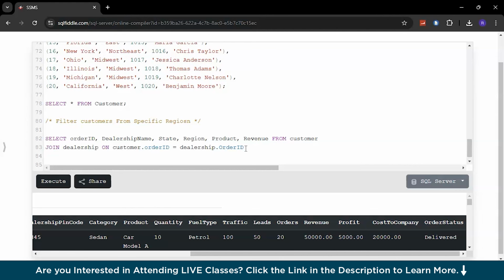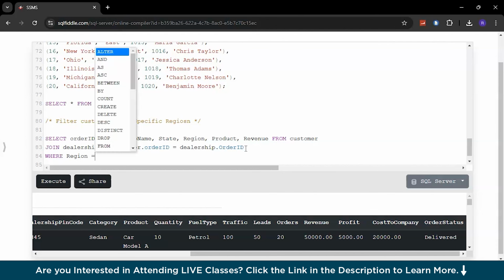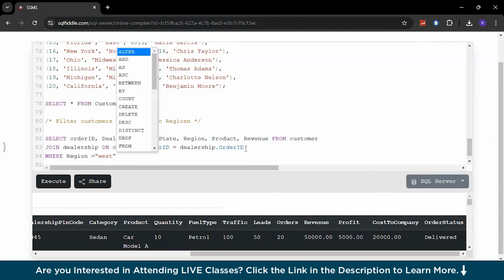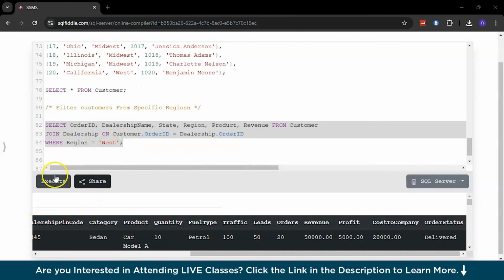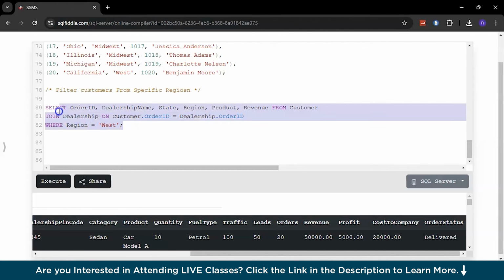Now we are trying to filter customers from a specific region, correct? We will be using the WHERE clause to specify that particular region. So let's go with the West region. Since we are using text format here, it's better we choose double quotes, correct? Now let's run this query. Let's give it another try.